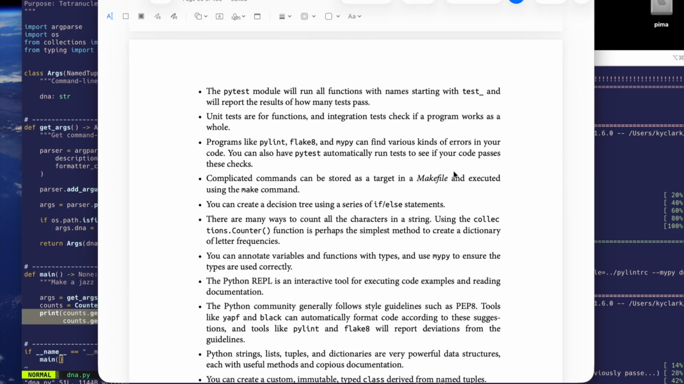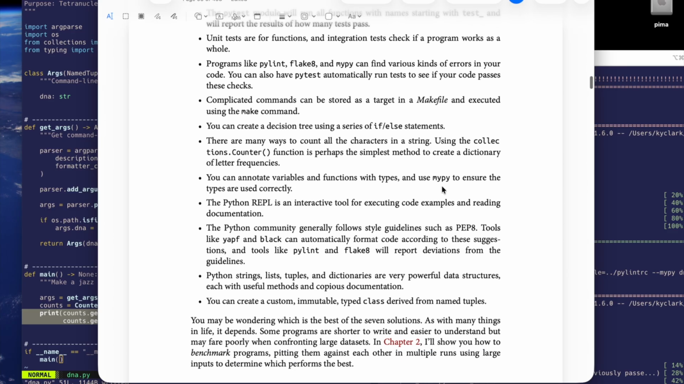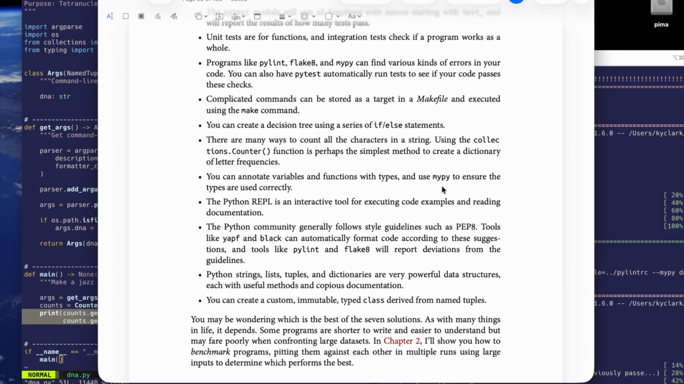I showed you a little bit about makefiles and how you can alter that makefile to get rid of those pylint tests. I'm probably going to remove those in the GitHub repository, so that may not be an issue by the time you watch this video. We talked about creating a decision tree with if-else statements. We talked about the many ways of counting the characters in a string, and we landed on collections.Counter being an extremely simple way of counting the frequency of items in an iterable.